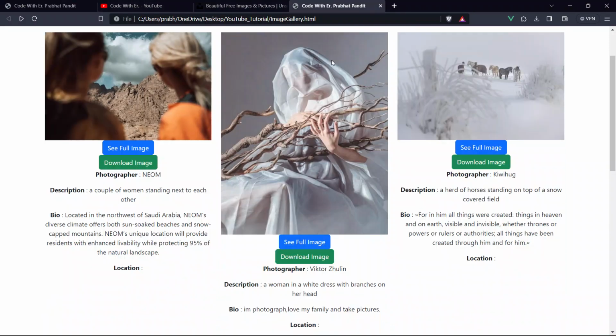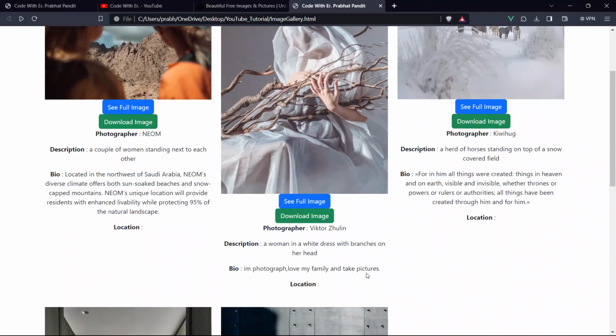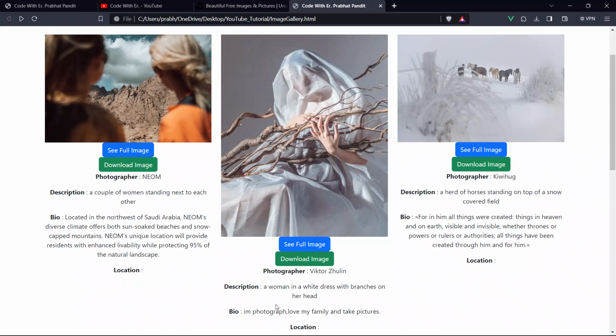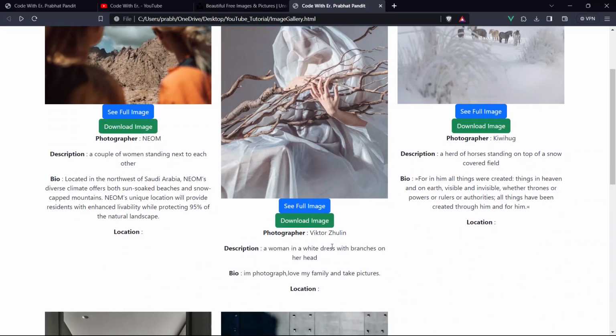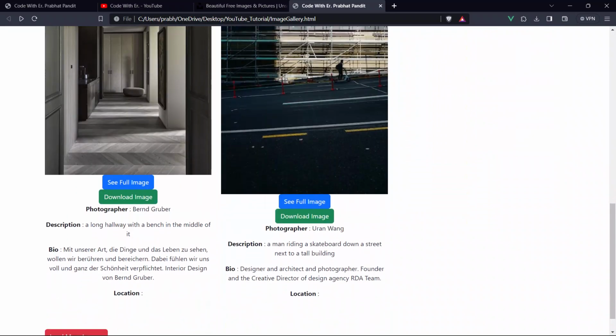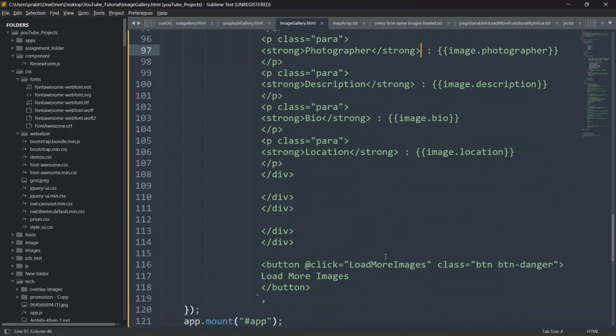So just go to our code, and I hope that's it. We will make it dynamic also. We will show here "no location found", and we will show here "no bio found" if there is no bio for the user.